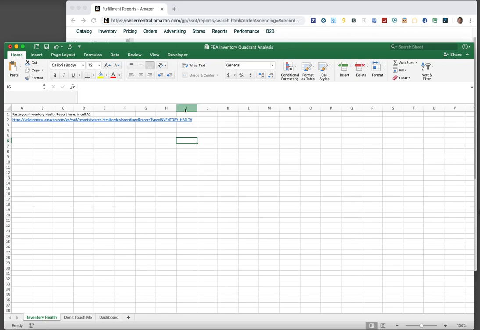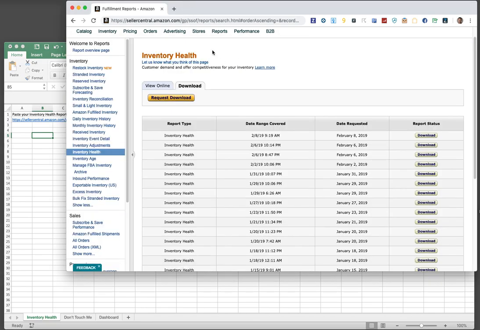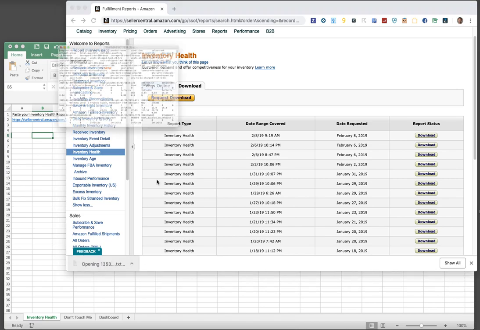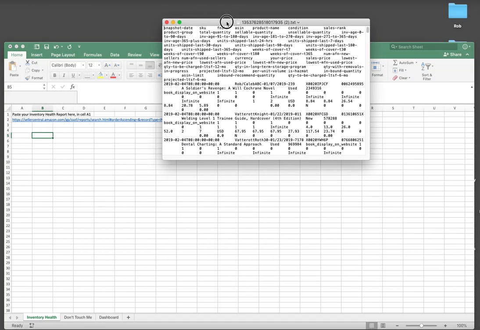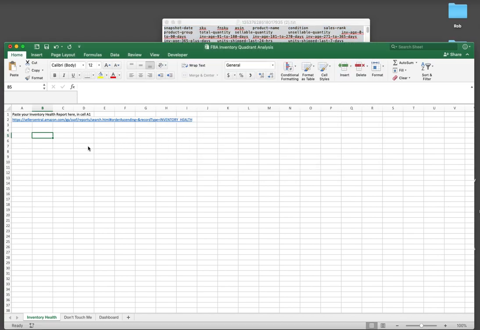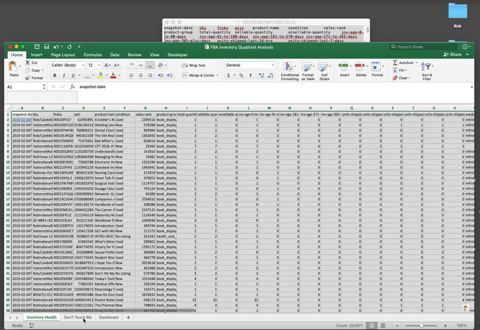And what you're going to do is grab your inventory health report. There's a direct link right from the spreadsheet here if you want to grab it that way. Otherwise, simply come to Seller Central, Reports, Fulfillment. Over on the left, it'll say Inventory. You'll have to click Show More, Inventory Health, Download, and then Request Download. Once you do that, you can download the health report and open it up. It'll be a text file just like this. You can Control A, grab everything, copy it with Control C, and then come on over to cell A1 and paste that magic in.